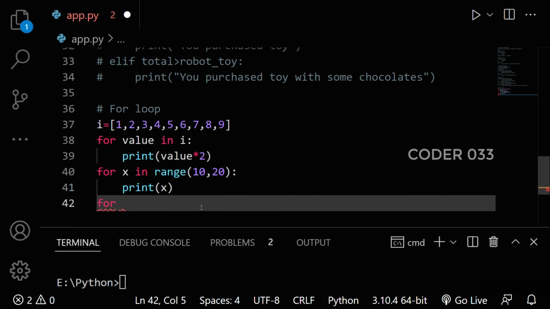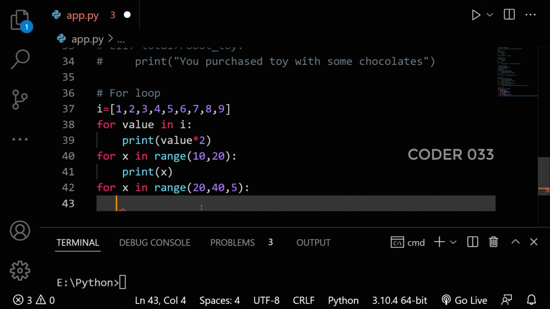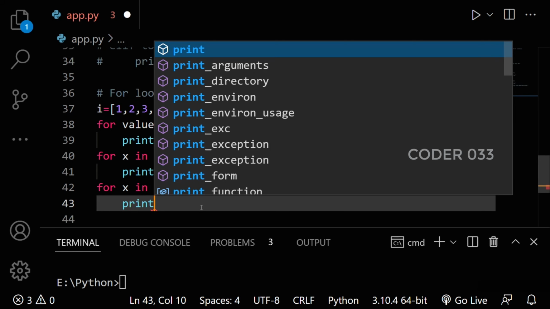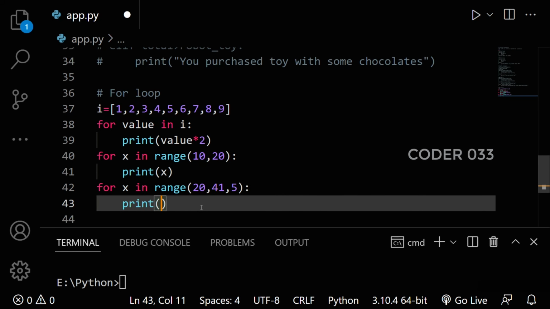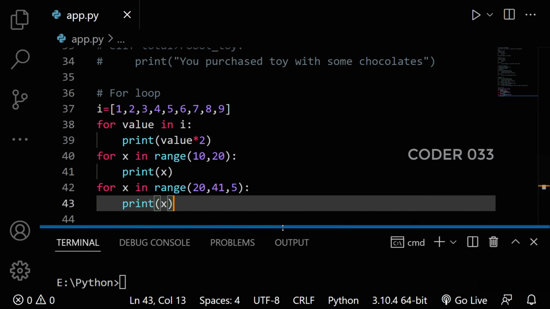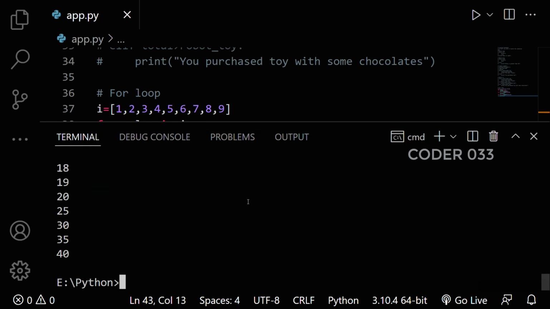Now for x in the range of 20 to 41, here the value 5. Okay, why the value 5 is written as the third argument, I will explain. Print x, for x in the range of 20 to 40. Here you could see 20.